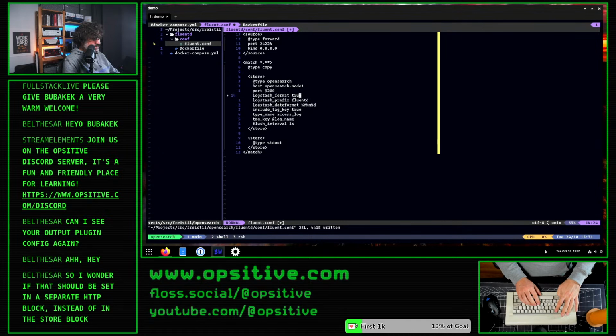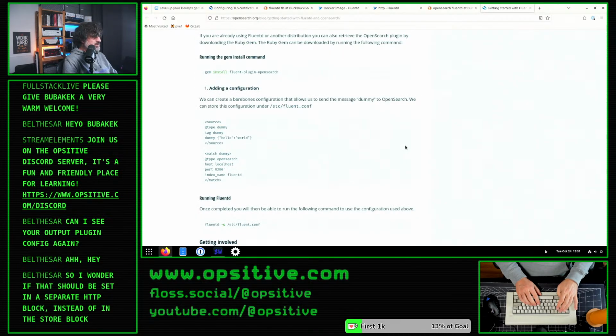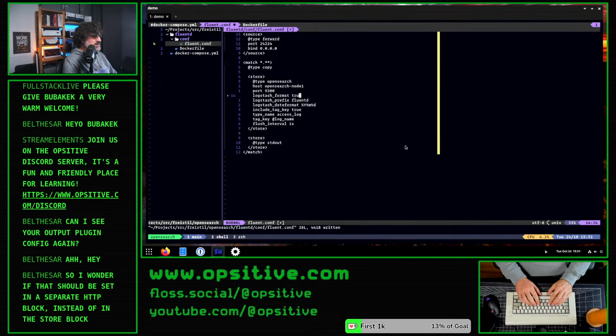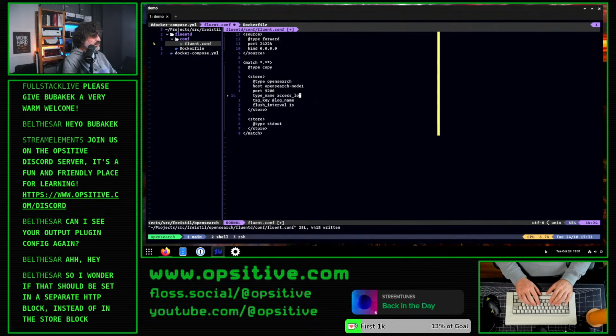Let's try this minimal configuration though. So just match type OpenSearch, host localhost, port 9200, and index name Fluentd, right? Index name was Fluentd. Okay. Index name Fluentd.